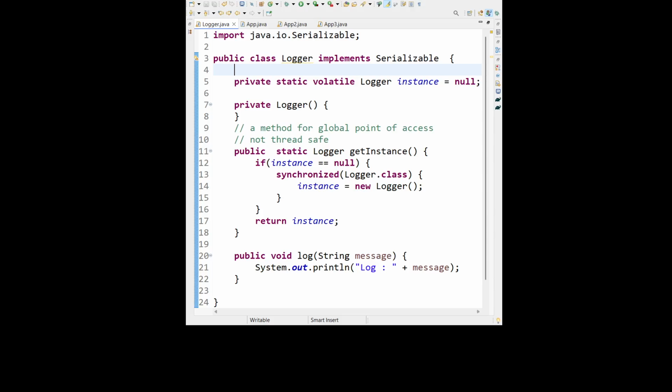Can a singleton be really broken in Java? Let's check it out. We got a singleton class by the name Logger over here. Everything is clear. The instance is initialized to null, the constructor is private, and we got a public static getInstance method which checks for the instance.